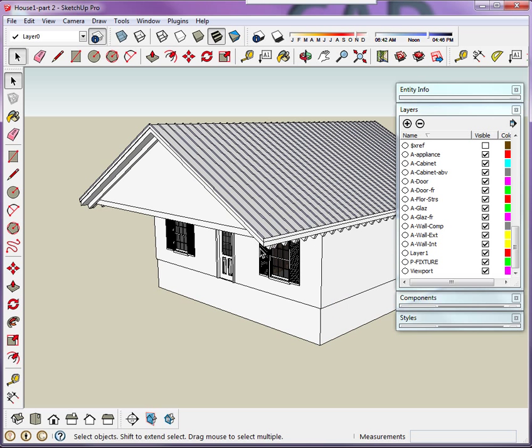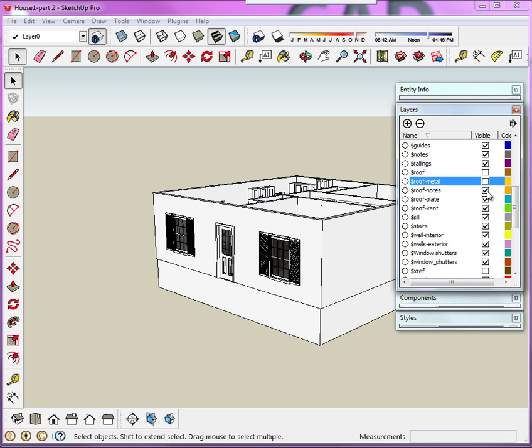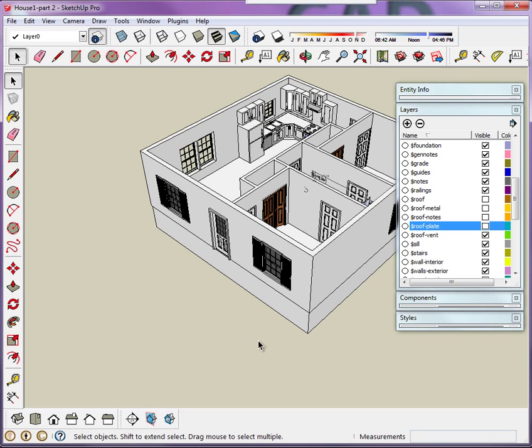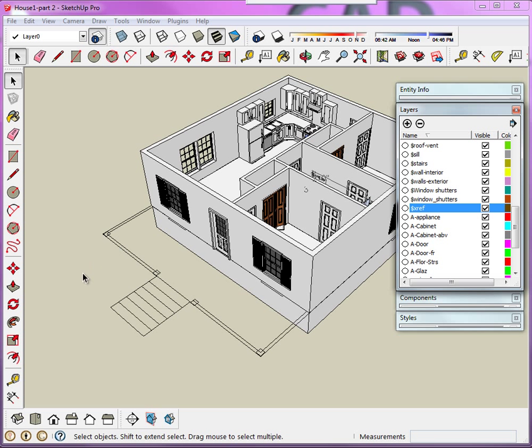So let's take a look at that. Once again, let me turn off the roof here. And we can leave everything else on right now, it's no big deal. And let's turn on the XREF so we can see what we're tracing.